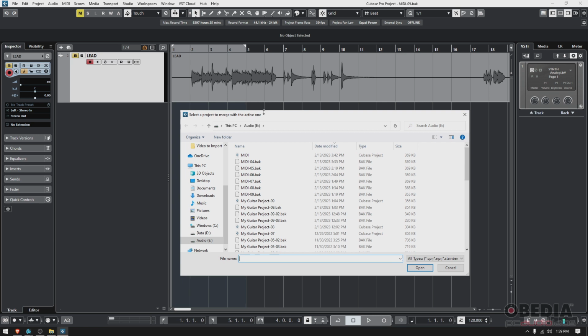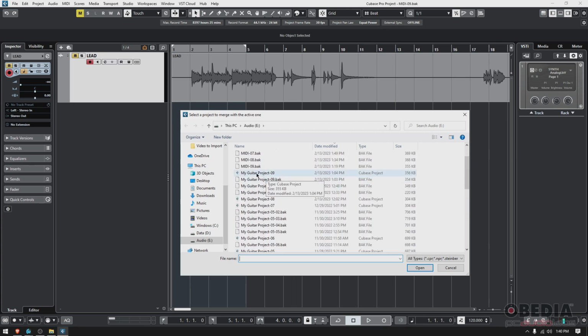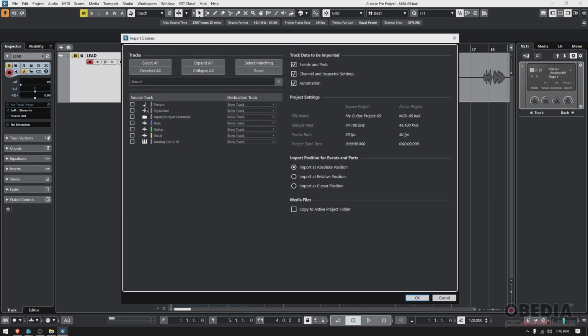So basically, is there a project that you know you're going to be taking the tracks from? So we can put it on this one. Yes. Okay, where is it? So here's the browser. I know I'm going to use this one, My Guitar Project 09. You click Open, and check this out. This is amazing. So, tracks. Do you want to select all the tracks? Do you want to deselect all of them? Or you want to go about one by one? Well, I want to go one by one.